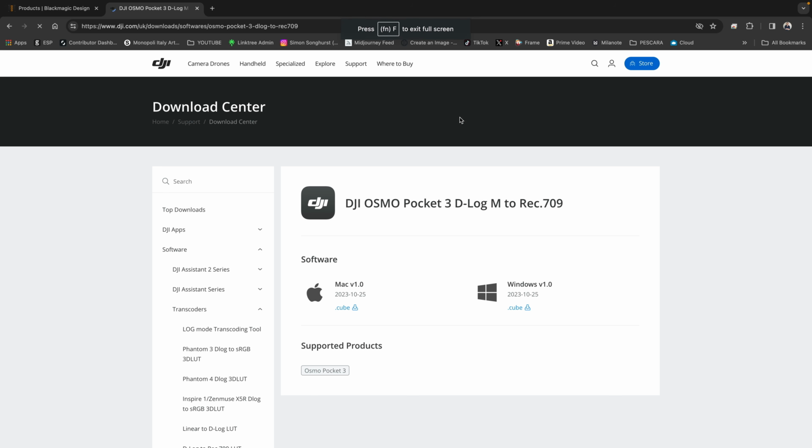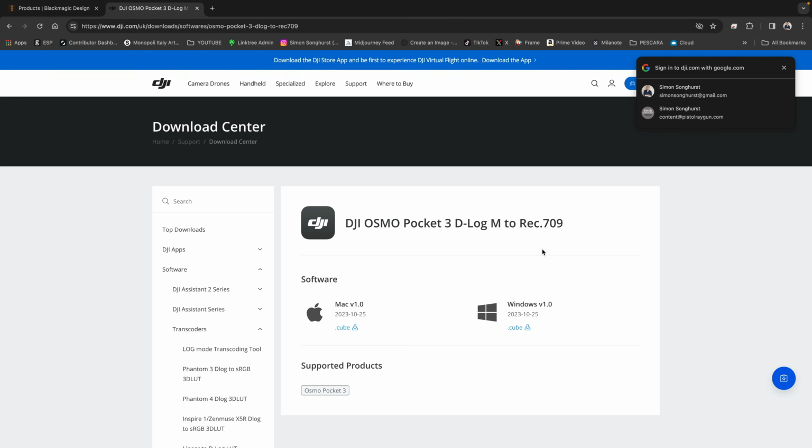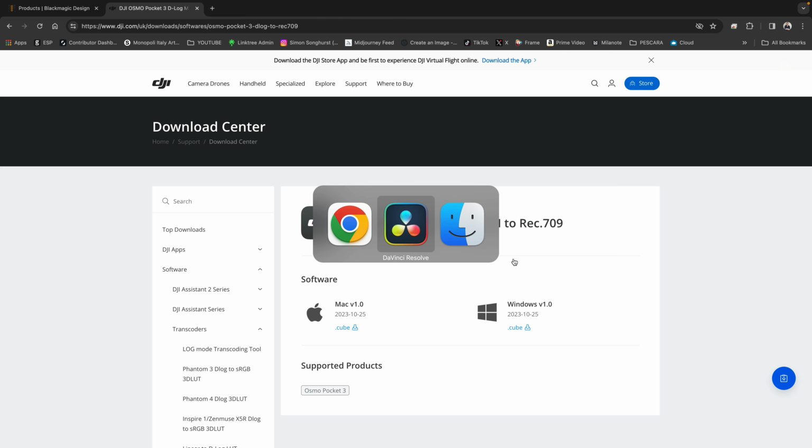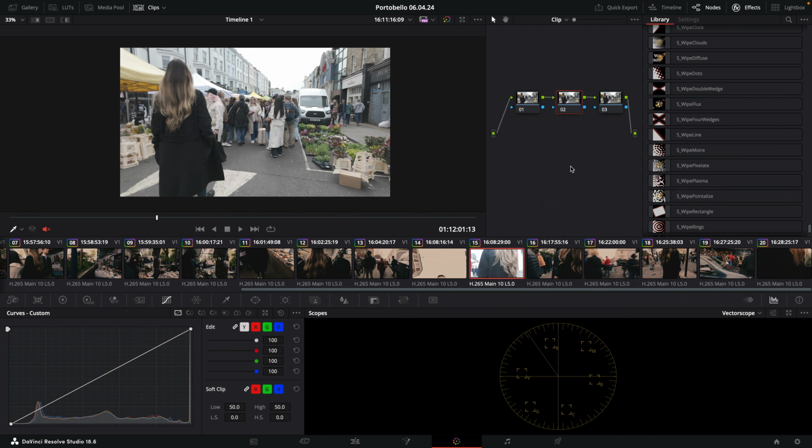Now on the DJI website, you have a free download of the conversion LUT. Now this is really handy, obviously, to then download and put into DaVinci Resolve, because that's going to convert your D-Log into a usable file. So once you've downloaded that, let's jump back over to DaVinci Resolve. You then download it and install it in the LUTs folder.